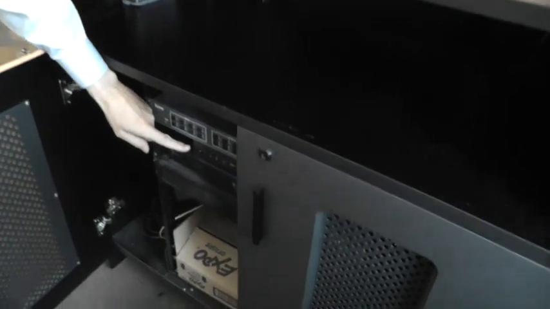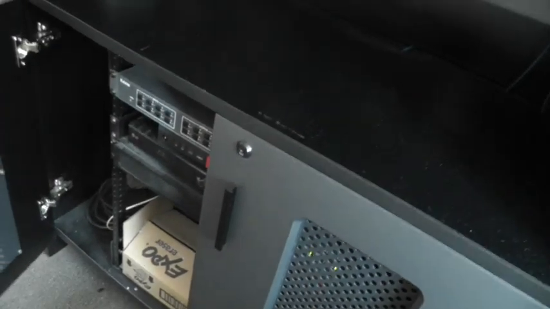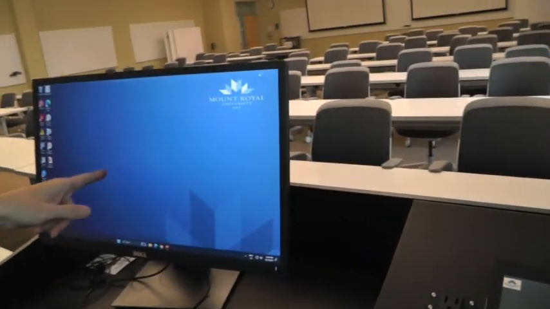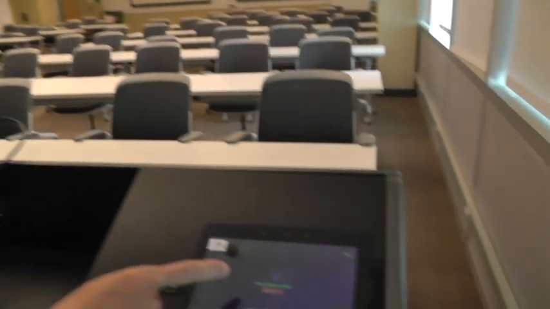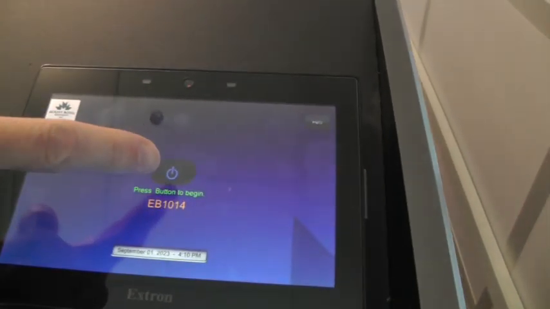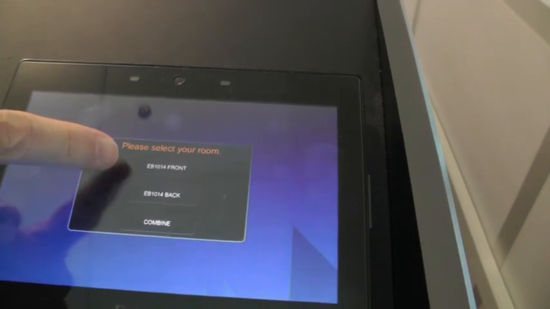So to log on to the computer, I powered it on down here, and I also have logged in. Now I'm going to use the control panel. I'm going to power on, hit the power button, and I'm going to use the first one, which is EB1014 front.